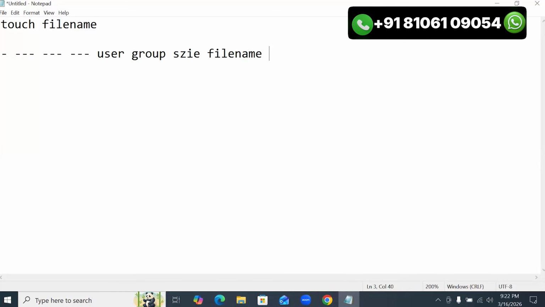So a file has different attributes, I can say. It has a name, it has a size, it has a user owner, I mean the owner of the file, a group owner of the file, and also you can see certain permissions. These are all the permissions. The first character here says hyphen, that is a regular file.